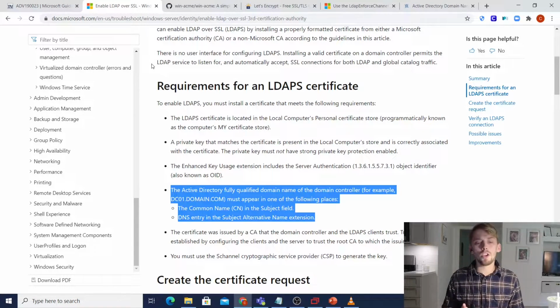So assuming that your Active Directory domain is publicly registered, or at least the TLD is publicly registered, we can proceed and move forward.